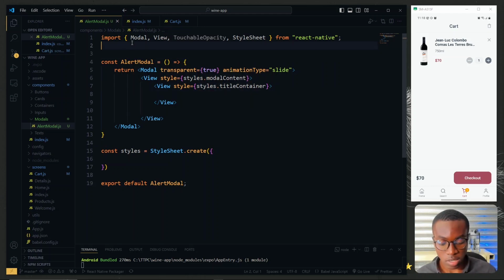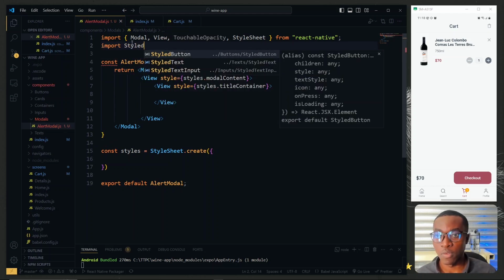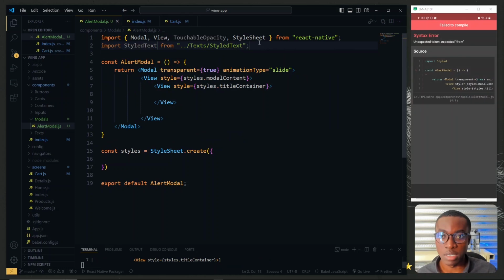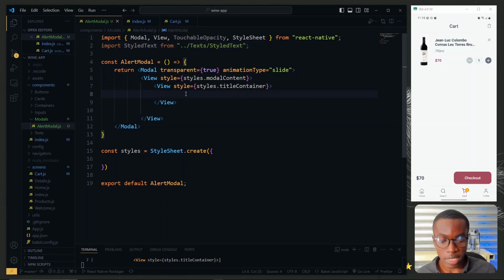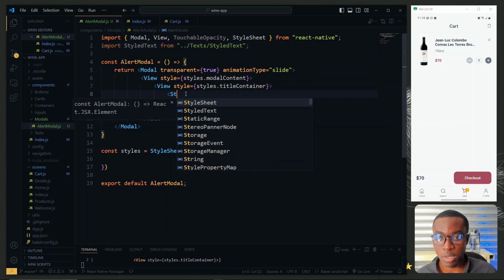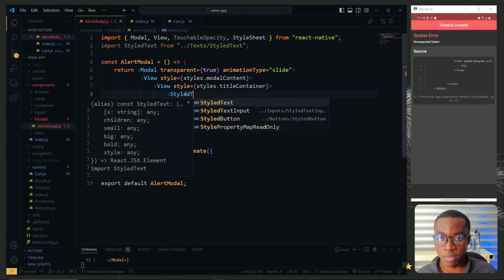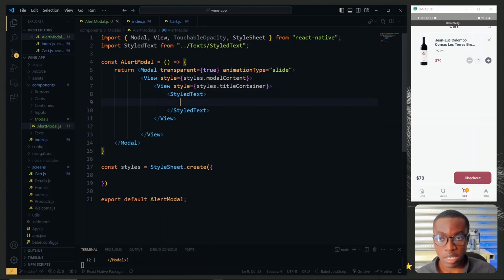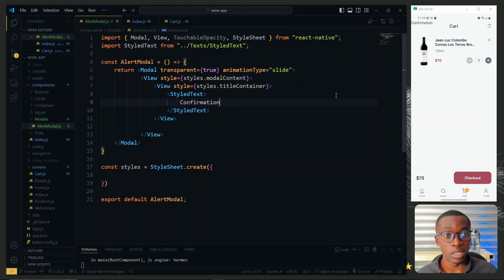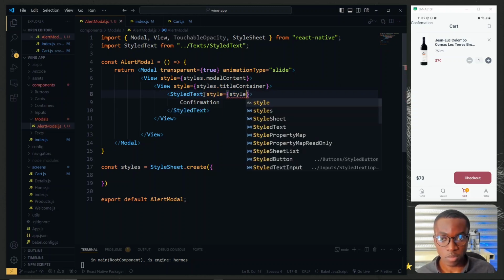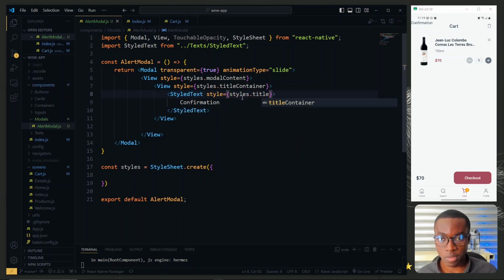So let's bring in our style text from the style text component. And then inside this view, we can render the style text. The text we want to display is confirmation. Now we can see it at the top here. Now for this text, we'll give it a style of title.